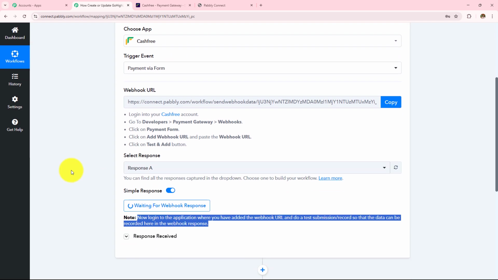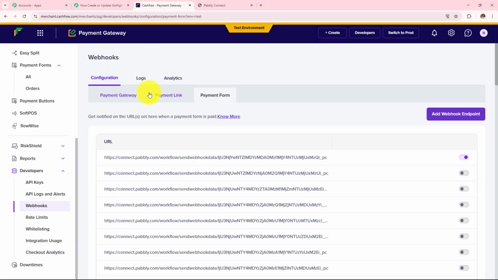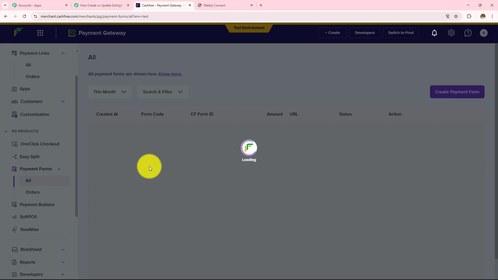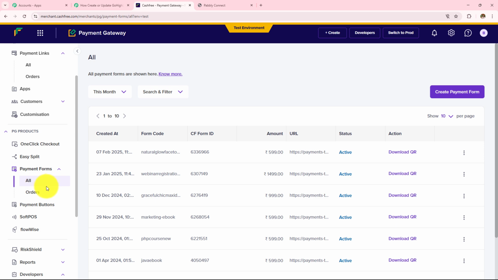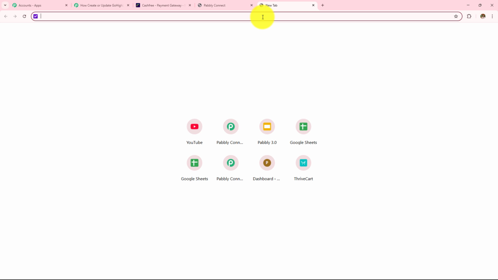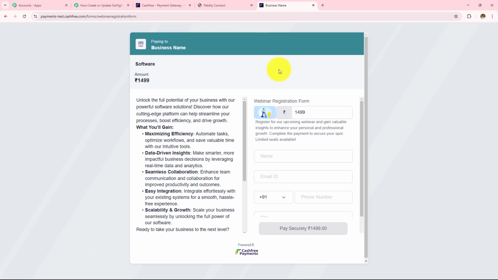is successful. So here I'm going to open my Cashfree account, and on the left hand side where I can see all these options, I'm going to click on payment form and then go to all. Here I am going to do the payment for this webinar registration. So I am going to open this form, and then over here the checkout link of that payment form has been given. So I am going to copy and paste that in a new tab.